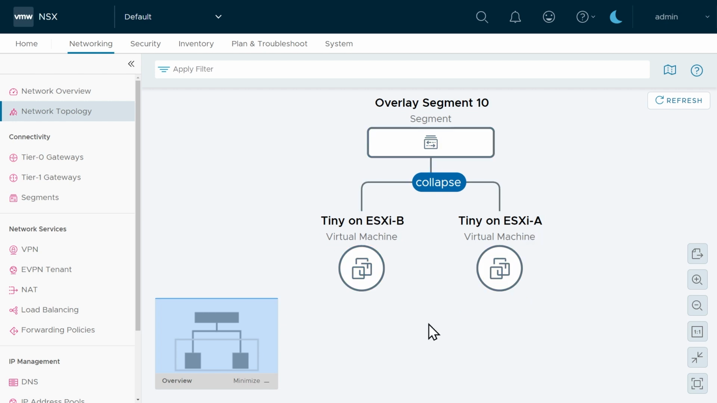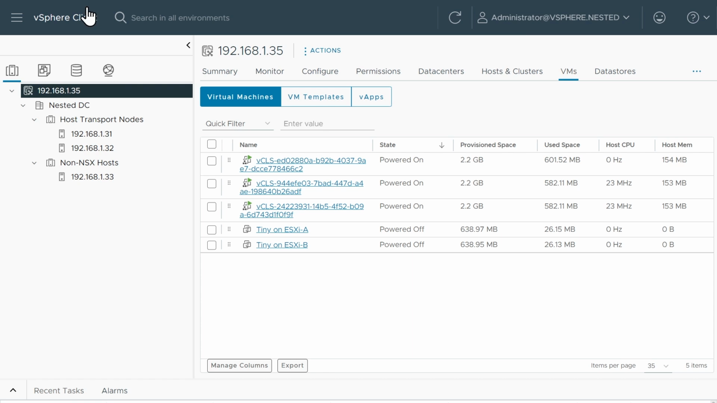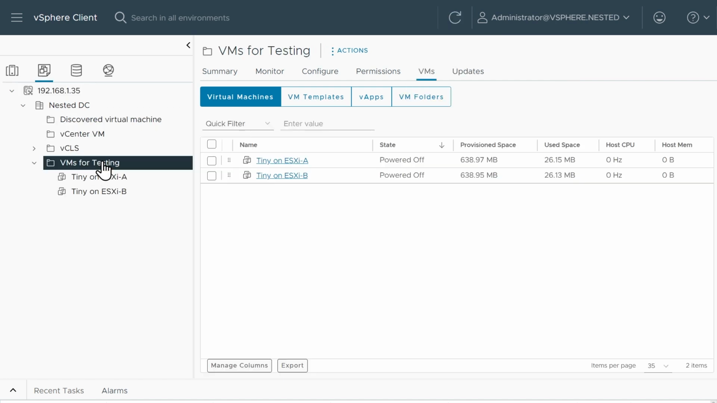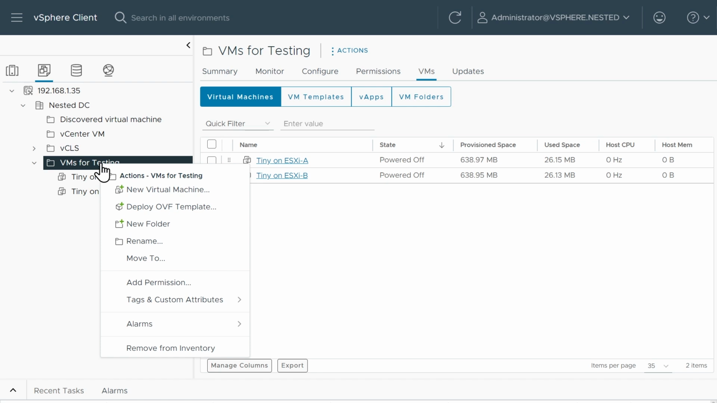To support services like FTP and web services, we're going to need to deploy some additional VMs that support those functions. To do that, we'll hop over to the vSphere client and deploy some additional VMs. So here's the vSphere client. We are in the vsphere.nested single sign-on domain. Let's go to the VMs and Templates view. Here are our VMs for testing. Let me go ahead and deploy a new VM.